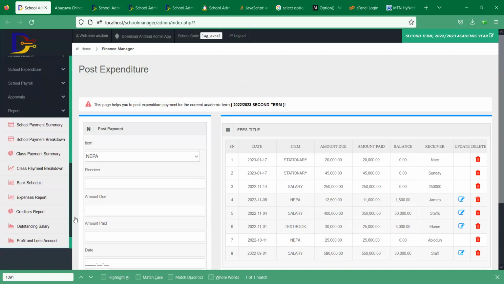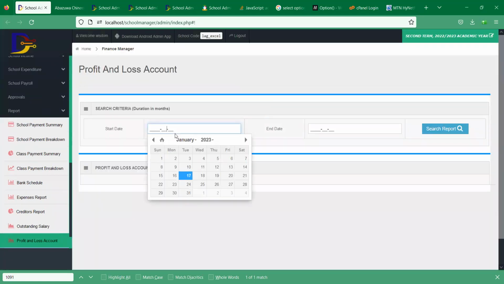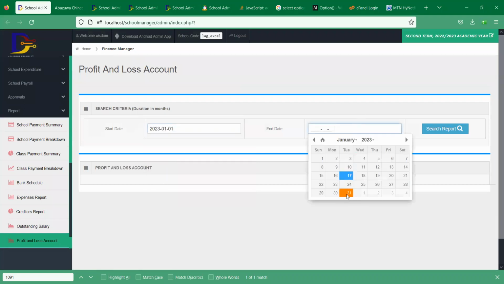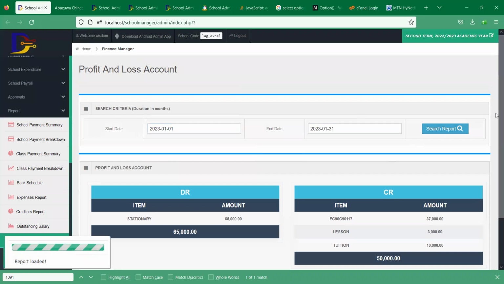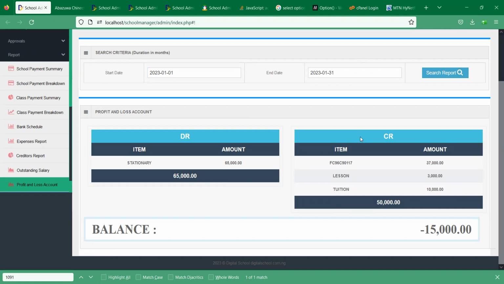No. So we can also generate our profit and loss accounts. For the profit and loss account, you just enter the dates. You want to see how you are doing within this range, and the system shows you how you are doing. Total income, total expenditure, and your balance. So here we have the debit and the credit and the balance.